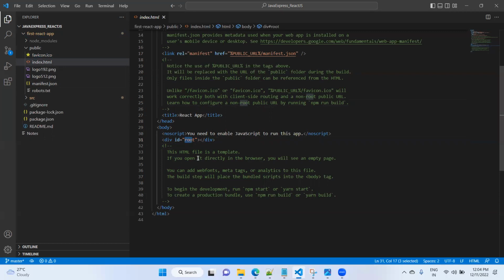React applications work based on components. The components will load from here. See, div id equal to root. I will explain another file, then you will get a better idea of the importance of the index.html file. Div is the DOM element here.